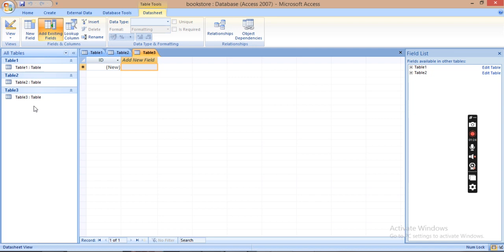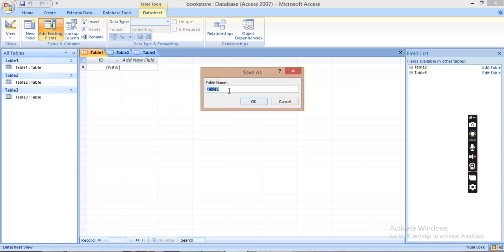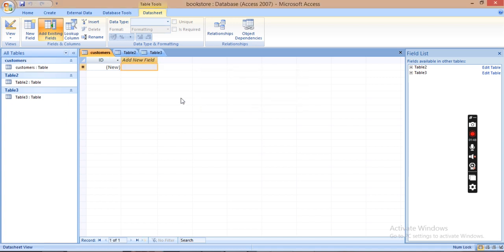So at the moment there are three tables, so this is what I want, and I have to save and give a name to each table. So I will go to table number one and save it and give it as a customers table, okay. Click OK. So you will see the customers table reflected on the left corner as I'm pointing my mouse here.